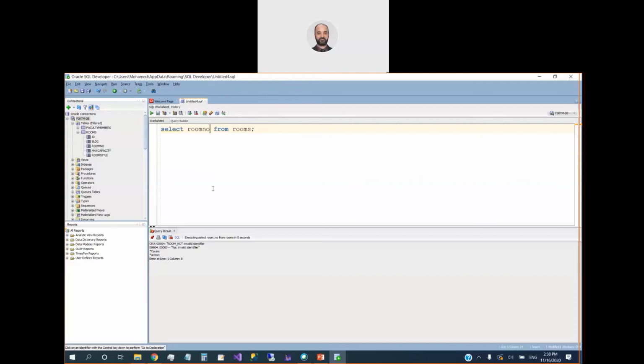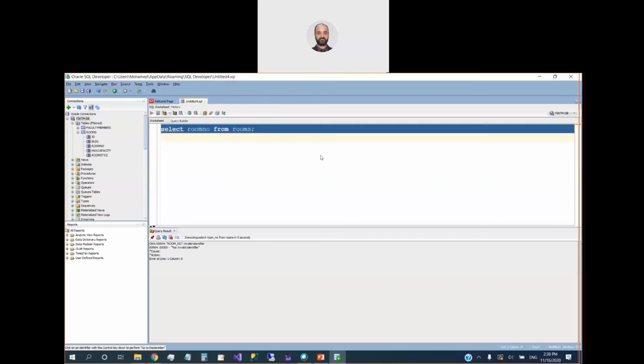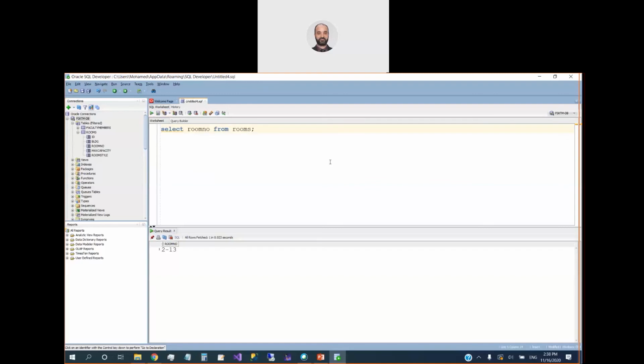The problem is what? Table or view does not exist. Why does not exist? Because I think we are on the wrong database here. We are working on my local DB. Okay, my local database doesn't have any table yet. So we have to delete this. No. And we have to open the FSKTM here.